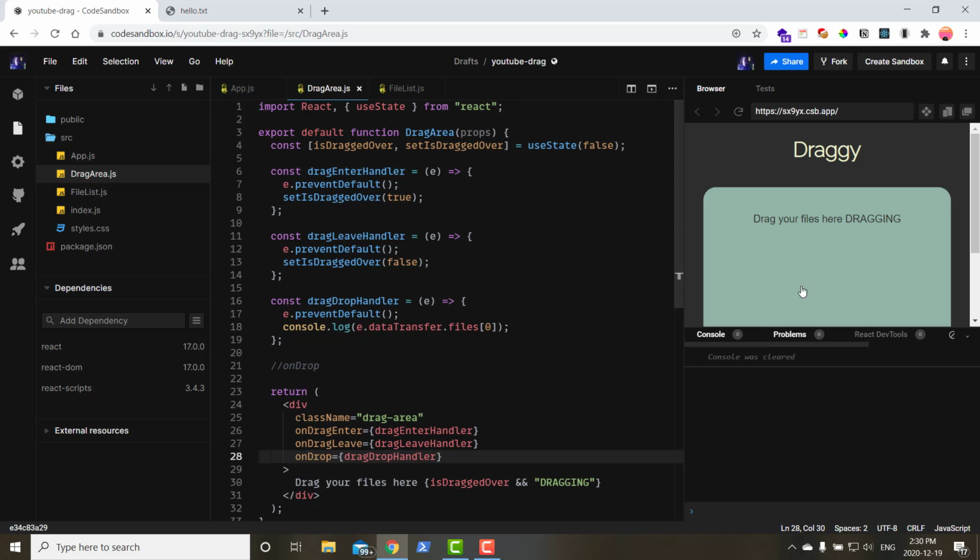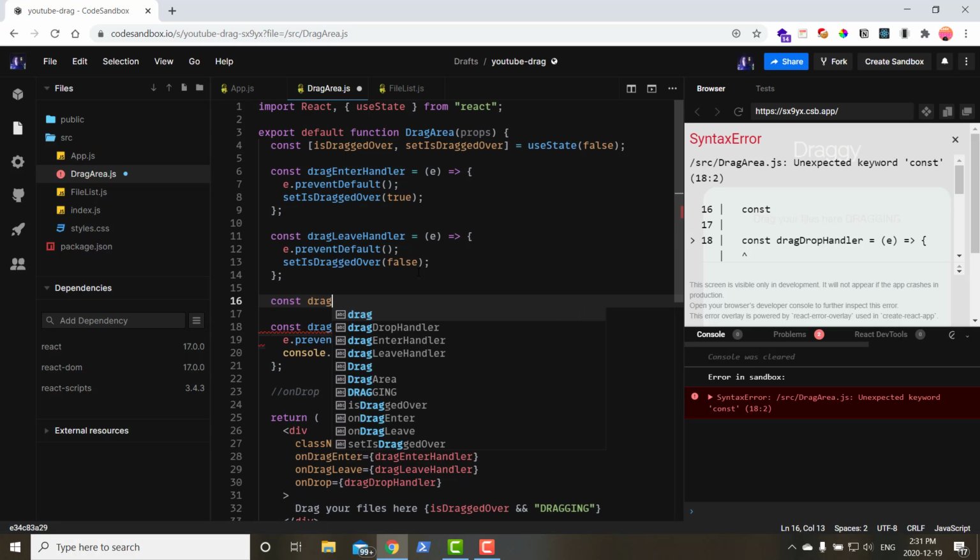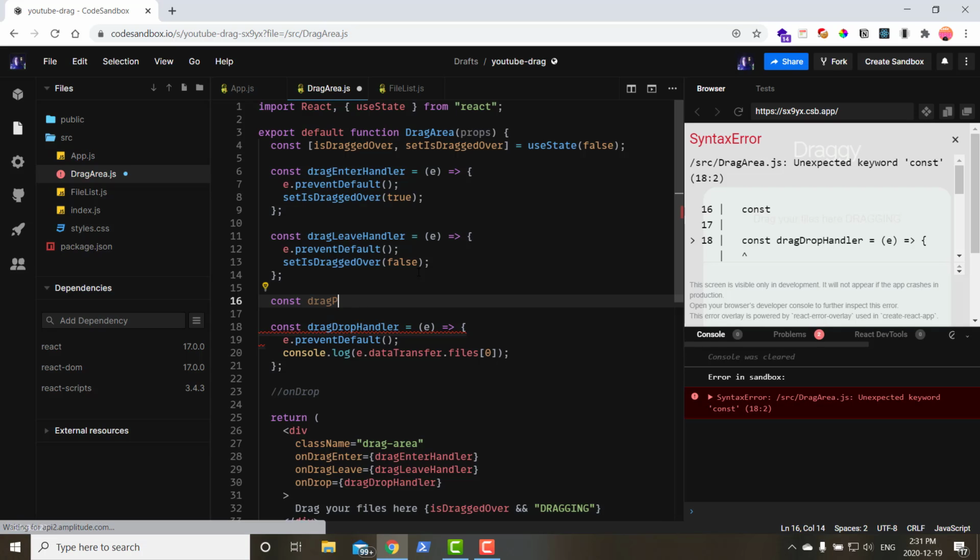And to stop the file from being opened in the browser like this, there's another event we're going to use. This is the last one, but this is very important because otherwise, once you drag the file onto the browser, it's just going to open it in a new tab and the app isn't going to work. So the last one is onDragOver. So let's make the handler for that.